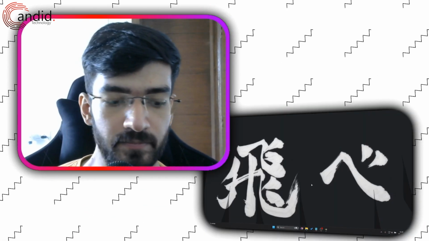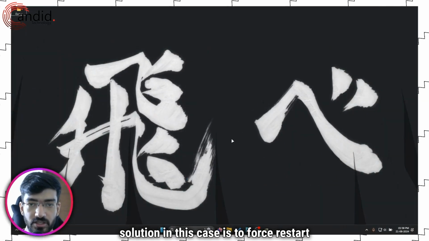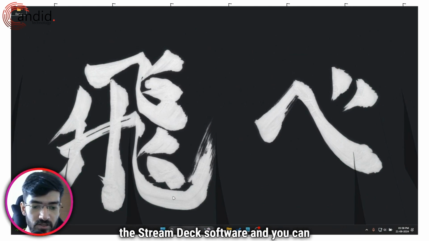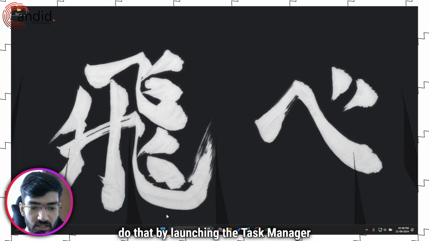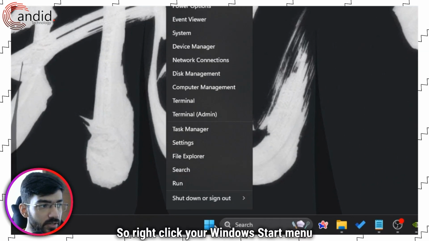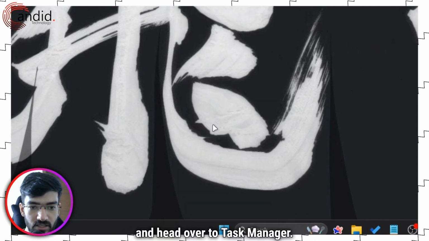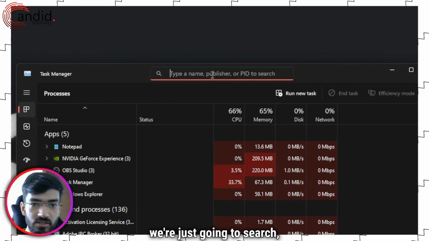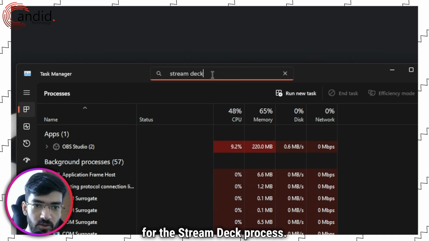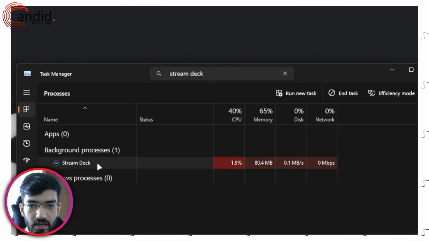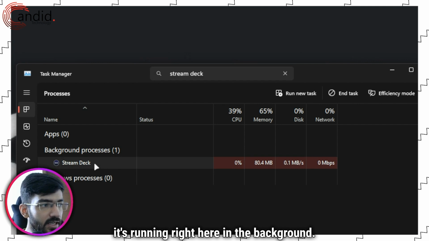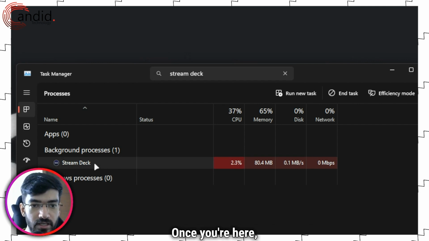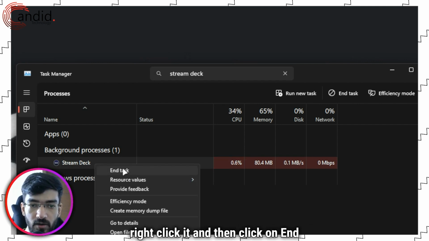The first solution in this case is to force restart the Stream Deck software, and you can do that by launching the Task Manager first up. So right click your Windows Start menu and head over to Task Manager. And then in the processes, we're just going to search for the Stream Deck process. As you can see, it's running right here in the background. Once you're here, right click it and then click on End Task.